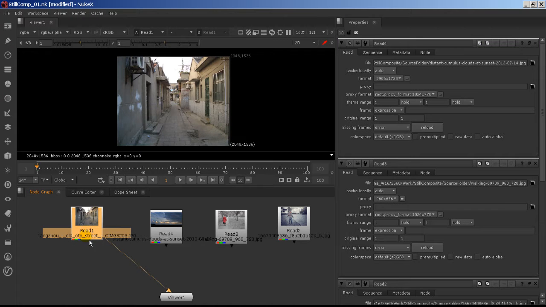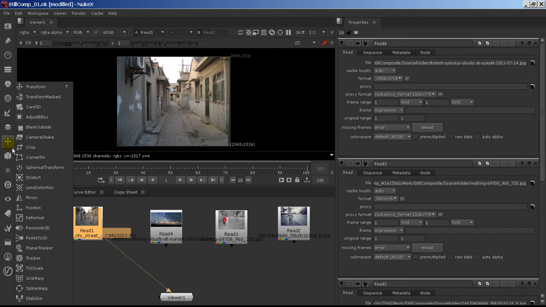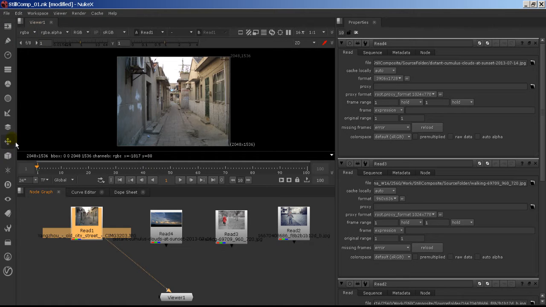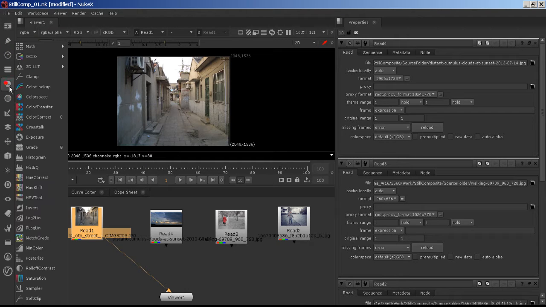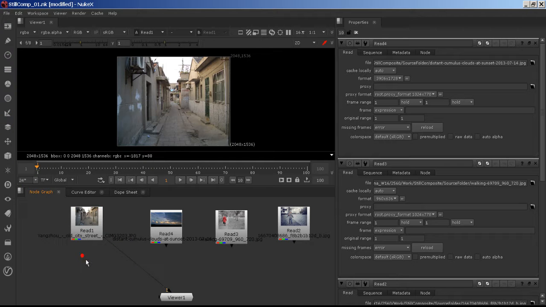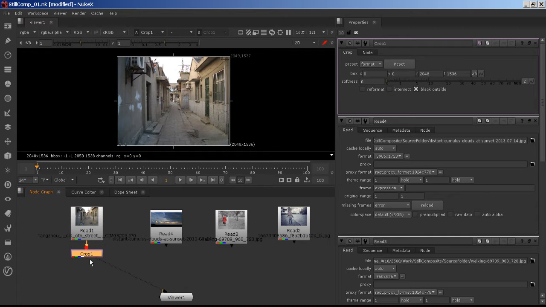Just so you can see other ways to do that, I can also make sure I'm clicked on this, go over here, and add a crop node via this menu. If you're not sure of where something is, you can just search for it, but the easiest way is to hit the tab key and type in the first couple letters, and then you'll get an elimination process of what it is you actually want. So there's my crop node.